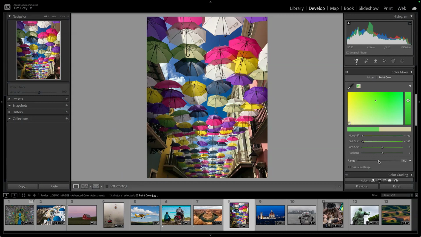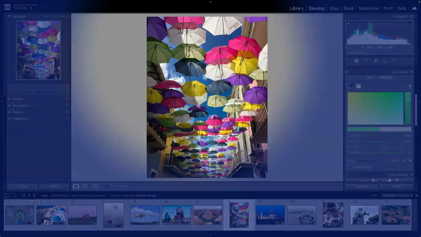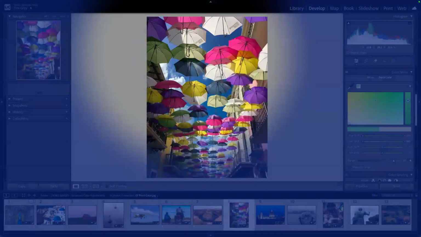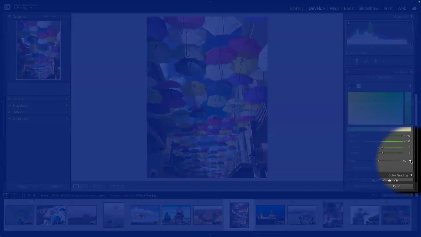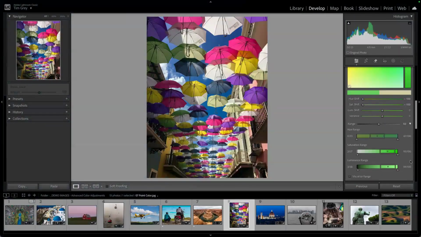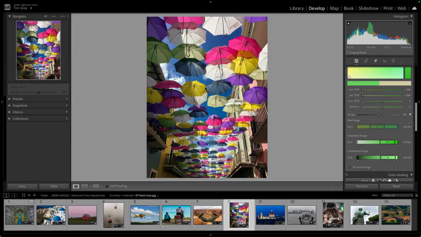But with range, the idea is I can expand the range or contract the range. So as I expand the range, you might notice that these green umbrellas are getting a stronger effect than if I use a lower value. So not a dramatic change, but a change nevertheless. But the range slider is not that helpful. It's a cool concept, but it's not that helpful. Thankfully, there's more. If we come over to the right here, there's a little triangle that allows us to expand or collapse the additional controls.